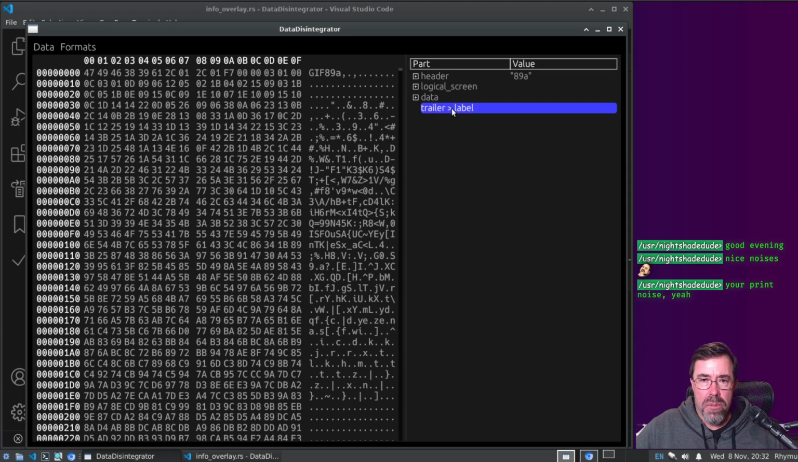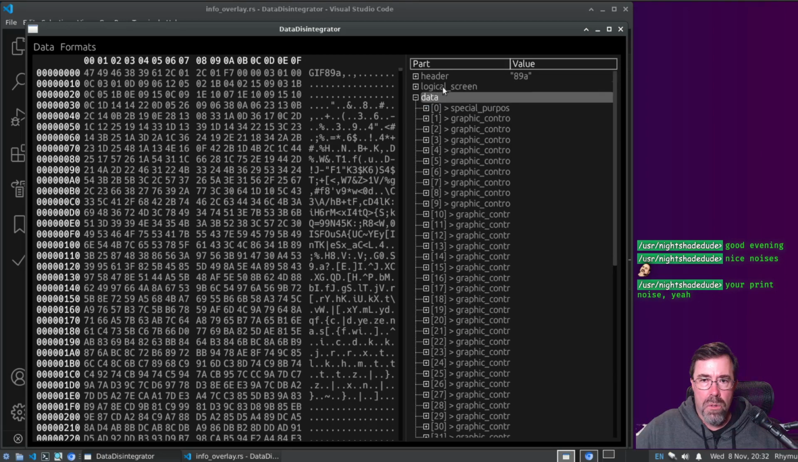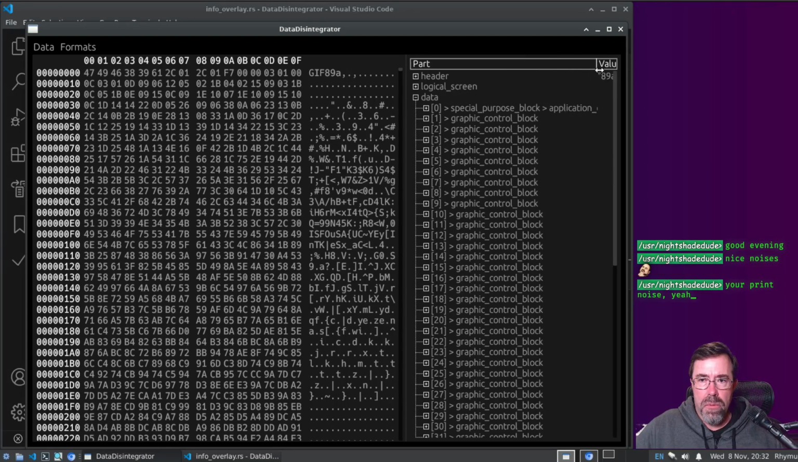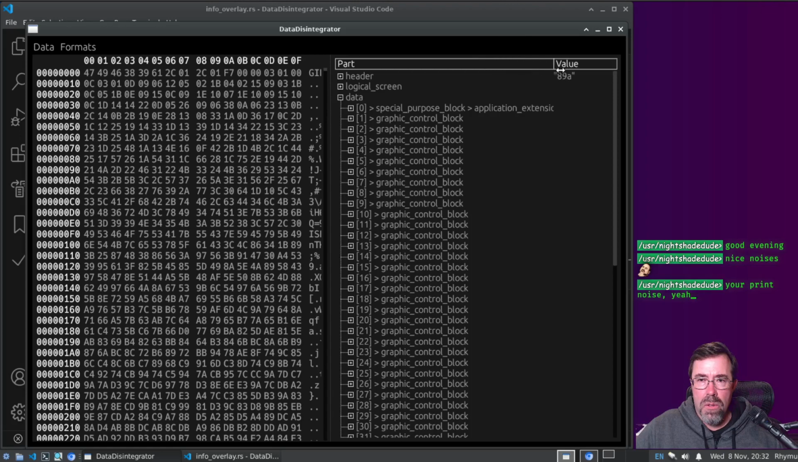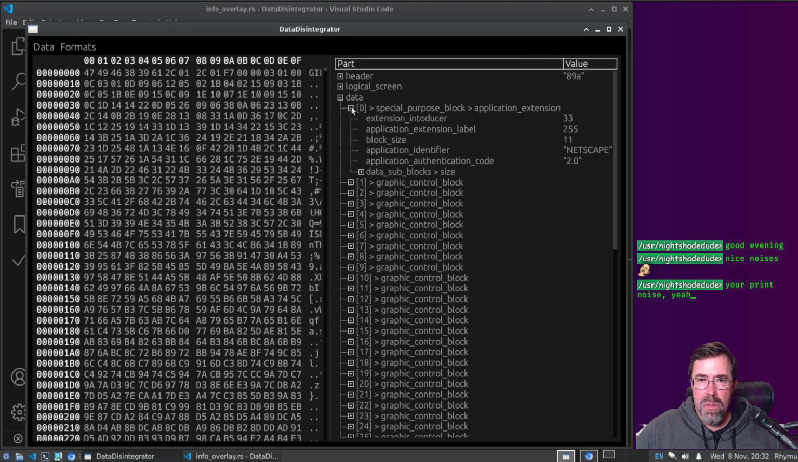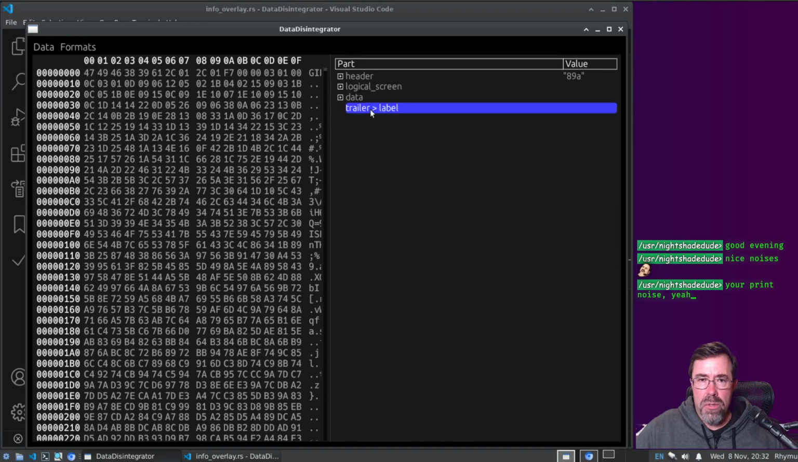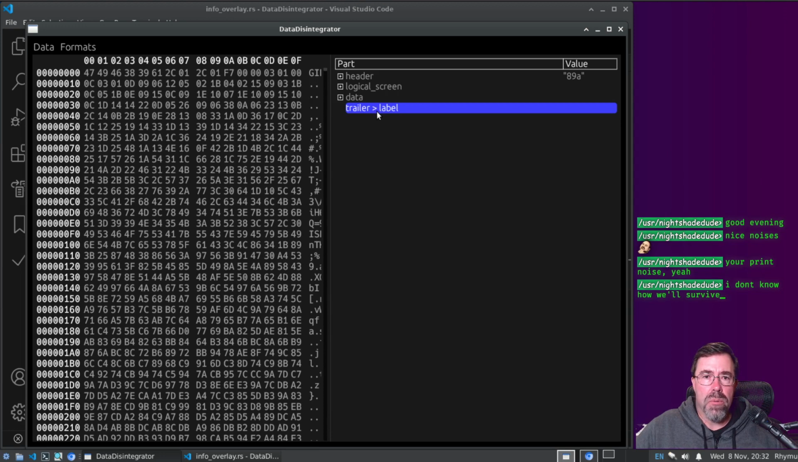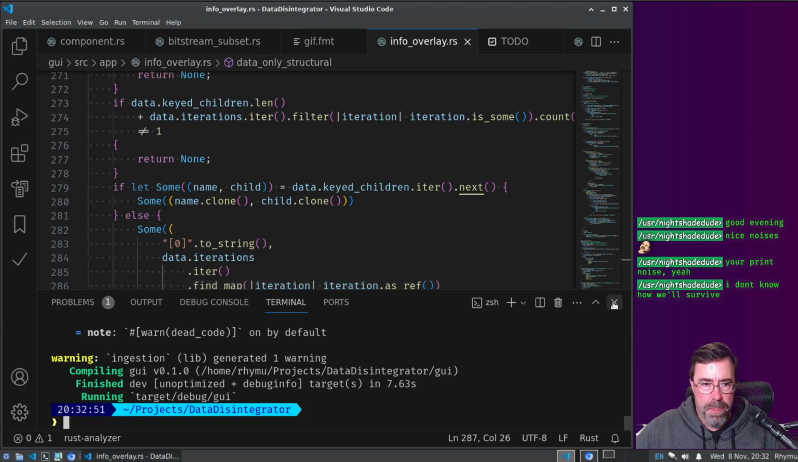Okay, well, that didn't really work out, did it? This part worked out. Look at that. But the trailer didn't really work out. Oh, we didn't replace the value with the correct value. That's why. Okay.